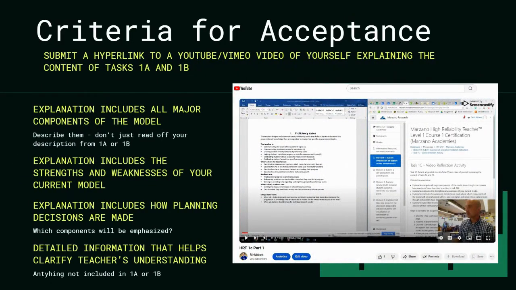Criteria for this. You need to explain all of the major components of your model and describe them. Don't just read off your description from 1A and 1B. We really want to hear you and hear your thinking. Your explanation should include the strengths and weaknesses of your current model.